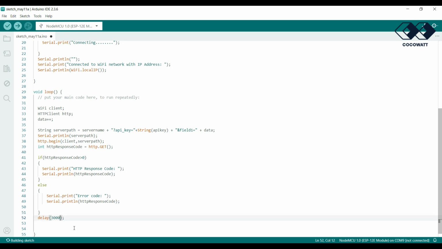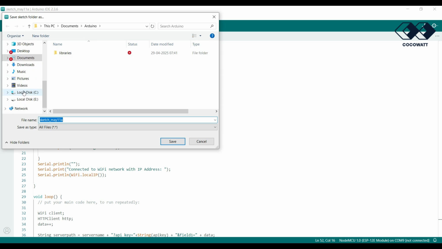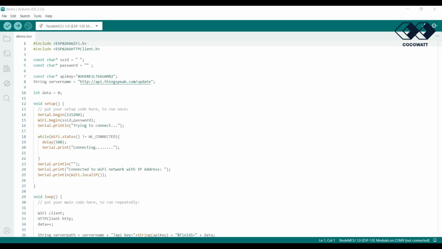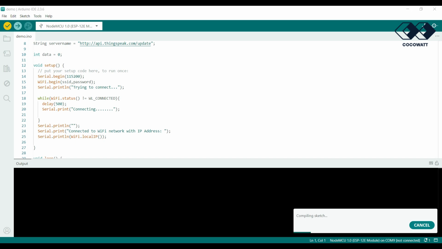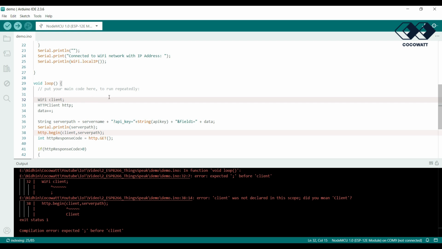Now let us save our Arduino sketch. Just go to File and Save sketch. Once this is saved, now we can compile. To compile, you can use this button. We'll wait for compilation. Oh wow, one error. What is that?